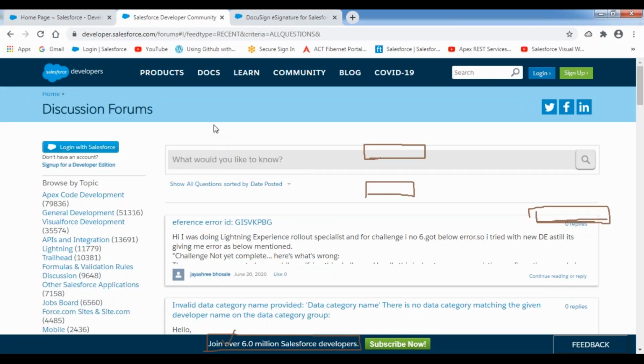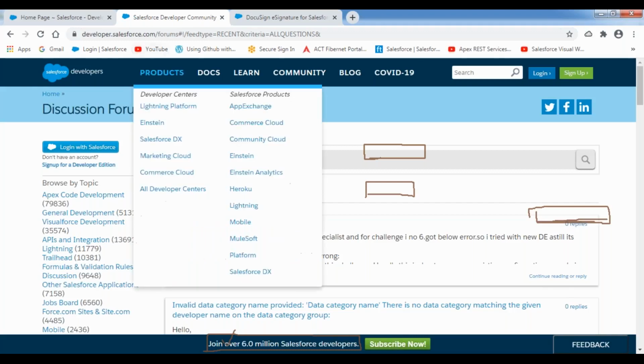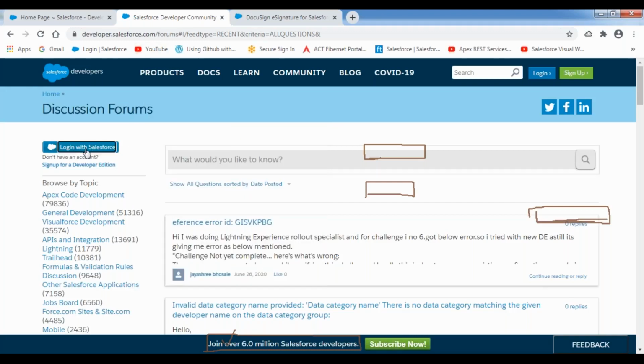Now, in this case, you can raise a question. Sir, how can we join this community here? No need to join this community manually. If you have already created a Salesforce account, then you are a member of the community. That means whenever you create a new Salesforce account, automatically you will be a member of this community also. To come to this community, click on Login with Salesforce.